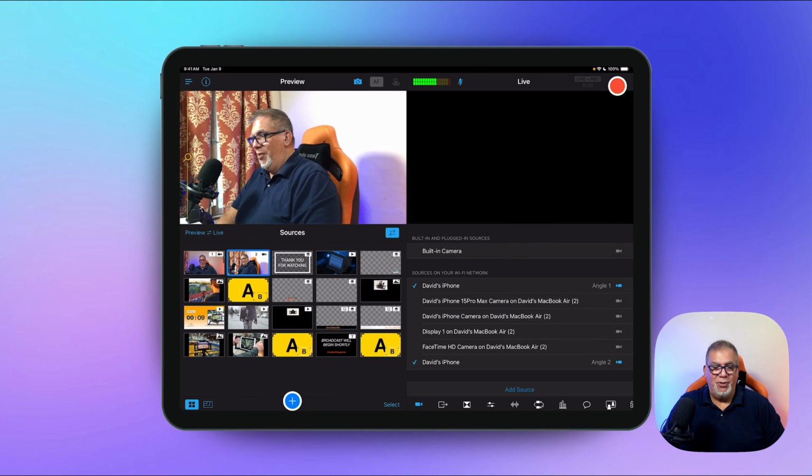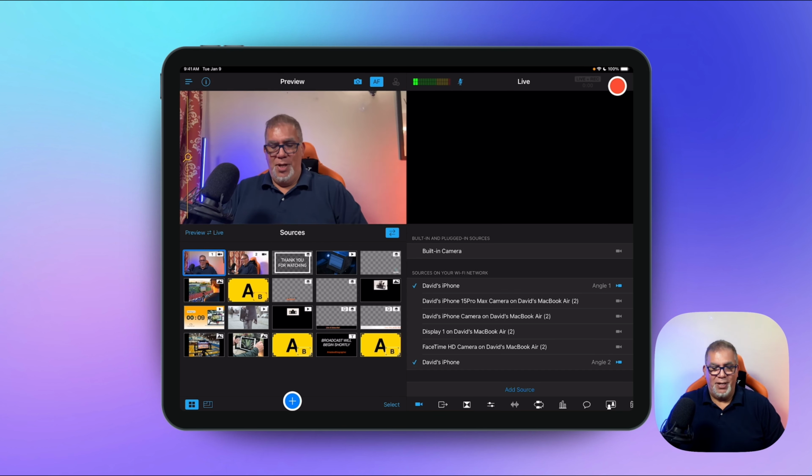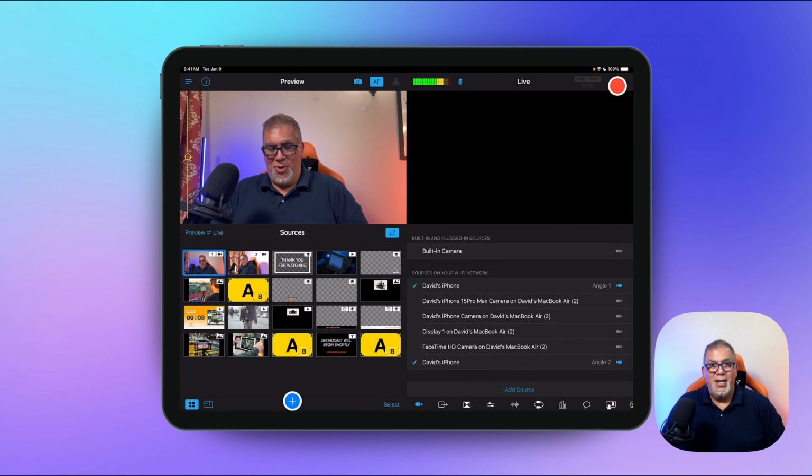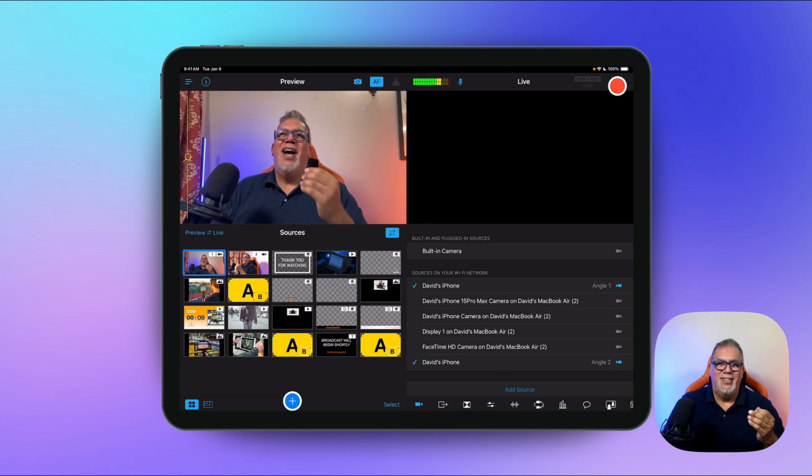I will switch to that really quickly, and there you can see I've got angle 2. So back and forth, I'm pressing the 1 and 2 buttons on my keyboard. 1, 2, 1, 2. All right, so I've got 2 cameras ready to go. I can have up to 9 devices on this network. So imagine all the different things that you can do.